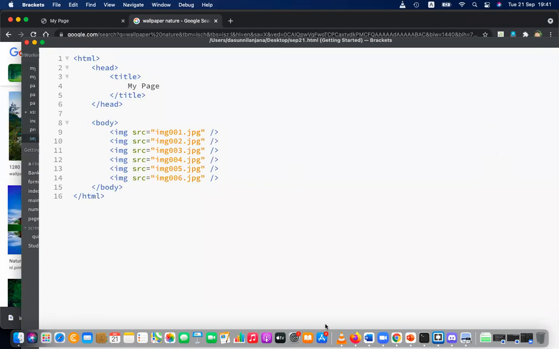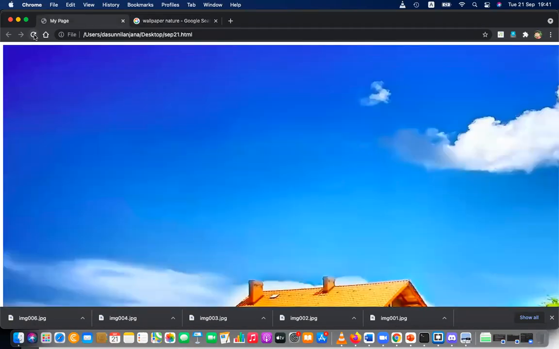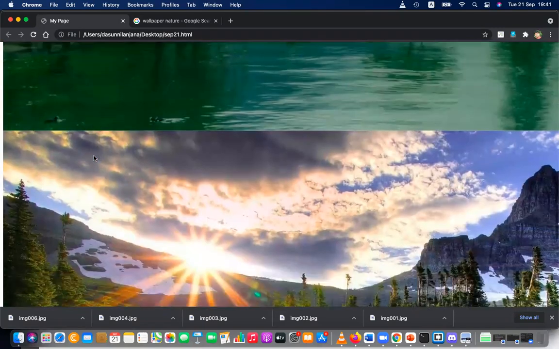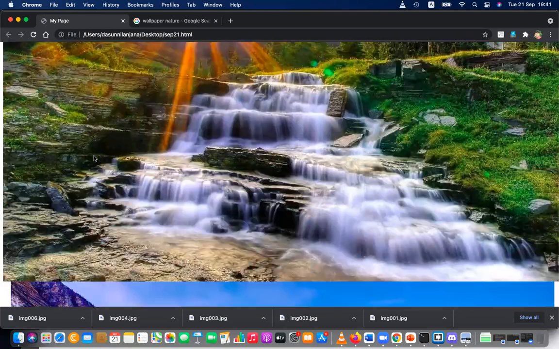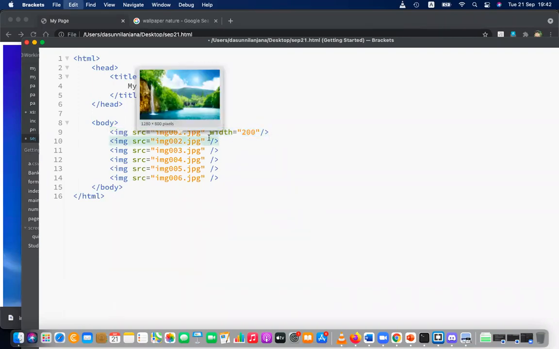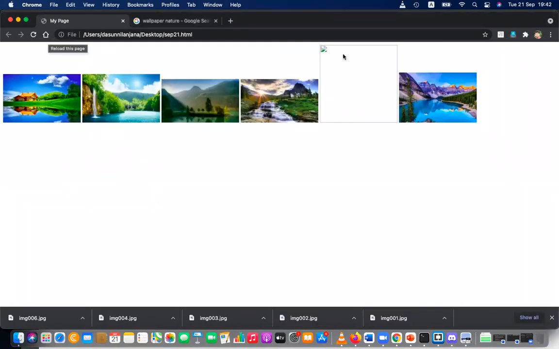Okay, after adding that, you can see this kind of web page. You can see all 5 images in a single page. Here, image number 1, 2, 3, 4, 5. Everything is on the same page, but these images are very large. I want to make them smaller. So what I'm going to do now is add the width property and set that to 200. Let me do that for all the images. Width equal 200, width equal 200, and so on. Now all images will get 200 pixels width. So you can see images this way.